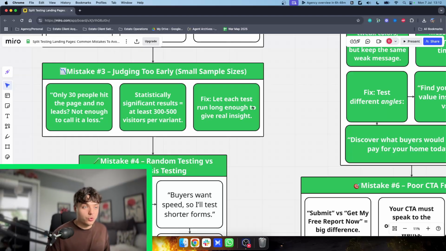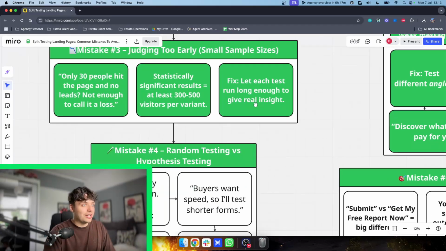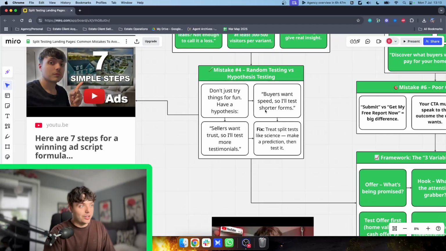Yes, it might cost you ad budget, ad dollars. Yes, it might take a while, but I'd rather it take a while or make it probably a bit more painful than going in blindly and just guessing what's working. So let each test run long enough to actually give a real insight, right? It's a big one there.